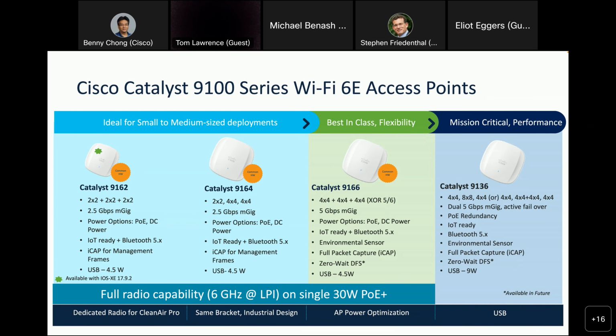So that's our flagship. It's got the most radios. And also notice it's got dual 5 gigabits per second mGig ports on the AP. That's the only one, and for the first time, offering dual mGig ports on the access point.